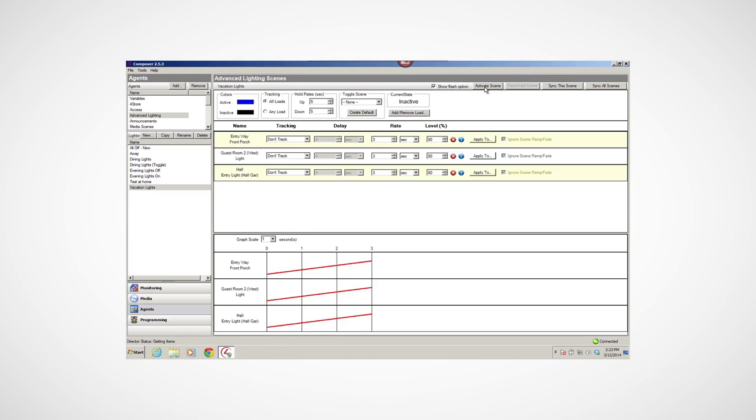Delay is used with the Show Flash option if you want lights to flash on and off for alerts for next-gen lighting devices. Sync This Scene synchronizes your scene with other lighting scenes. An easy way to test your vacation lights is to click Activate Scene after you create it. You can then walk around the house to see which lights went on or off as you add them.